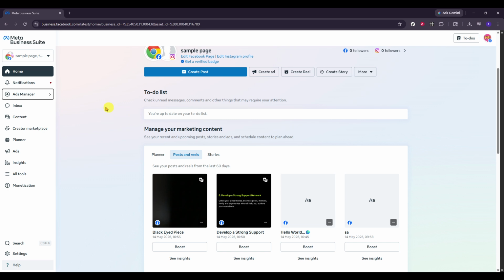Before you begin, make sure you have admin access to the business and that there are no outstanding balances or active campaigns. If there are charges pending, Facebook may not let you remove your card until billing is settled.